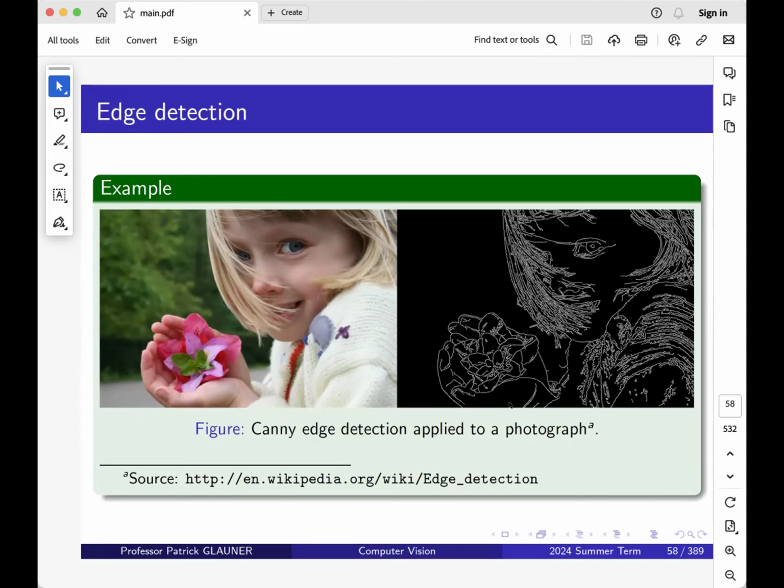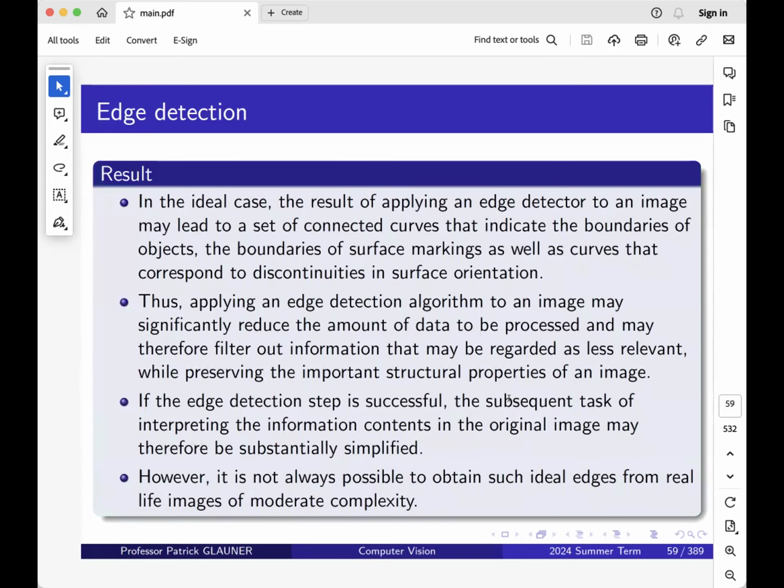And these edges are then something that represents a change of contrast. So this could be, for example, some contour or some other feature of a more high-level object that I want to find. And the question is, how can I find such edges? And this is something we will discuss now.